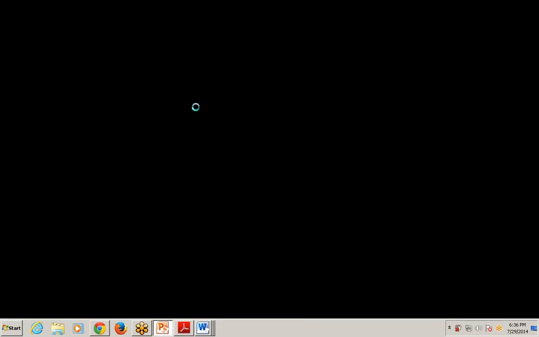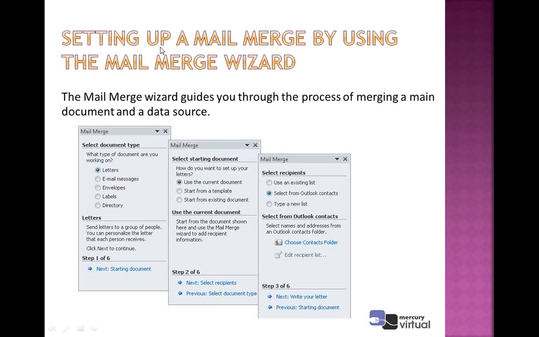Next is setting up a mail merge by using the Mail Merge Wizard. Till now we have covered how to use the manual mail merge. Now, how to use the mail merge by using the Mail Merge Wizard. The Mail Merge Wizard guides you through the process of merging a main document and a data source. So this is how we can go from one process to another, from one part to another. This is a step-by-step sequence.